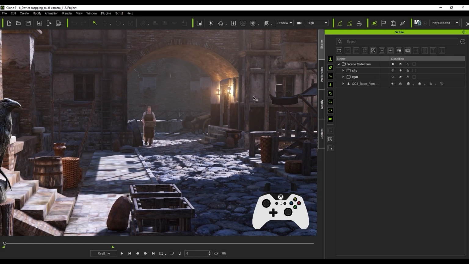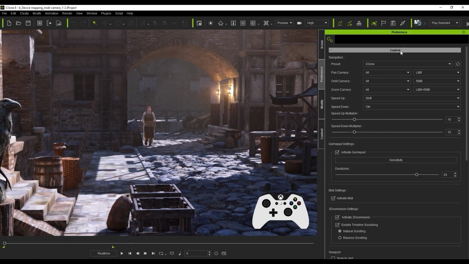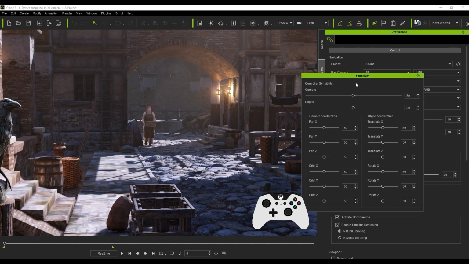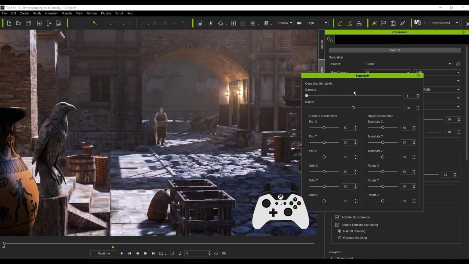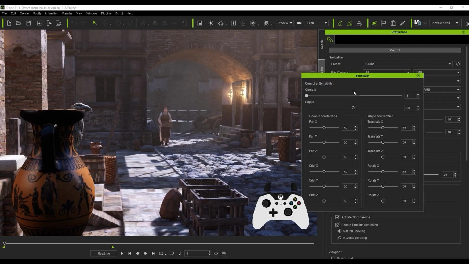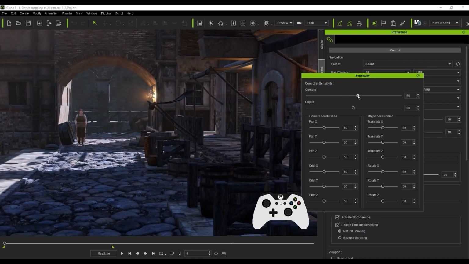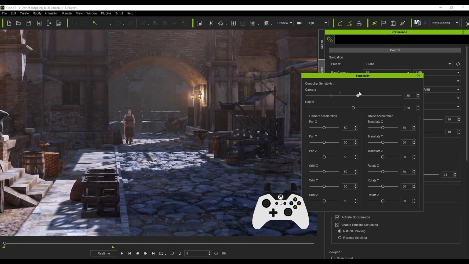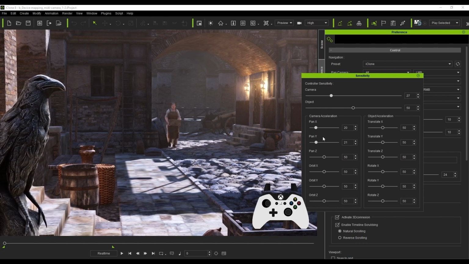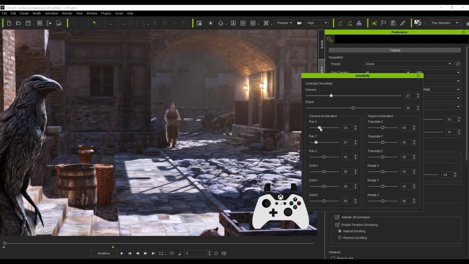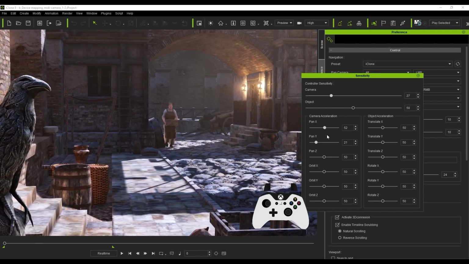In the preferences, you'll see here that I already have gamepad control activated, and we can tweak the sensitivity. You can see the difference if we set the camera slider value to low or high. High sensitivity will result in much faster movement. The various camera parameters can also be adjusted separately as well. This gives you more comprehensive control to generate more moody and subtle camera movements.